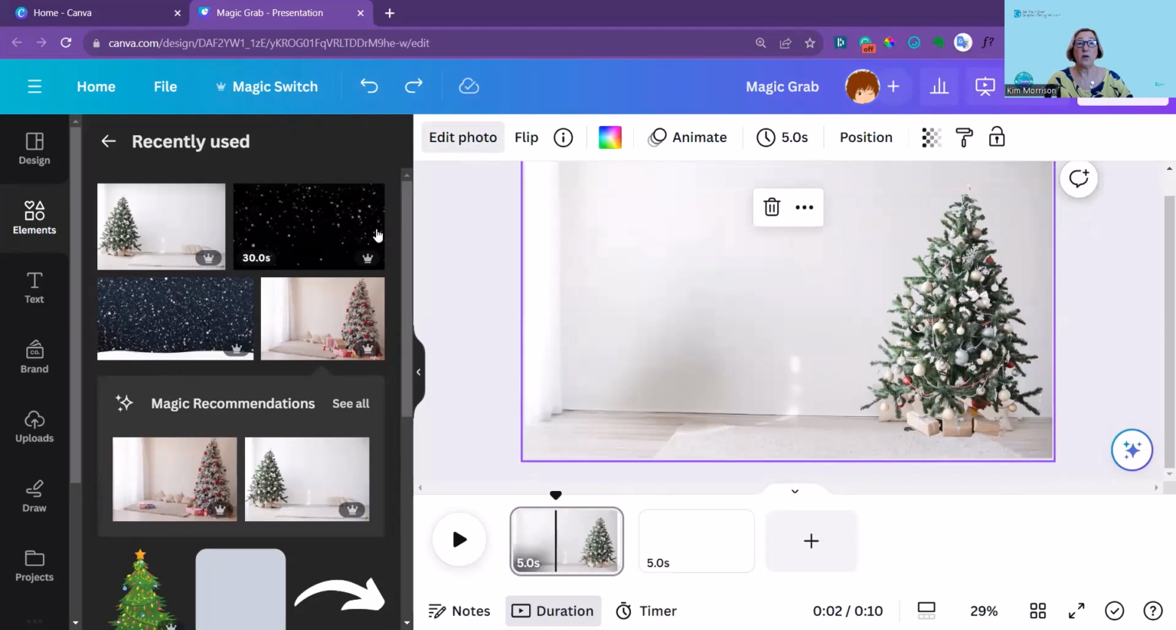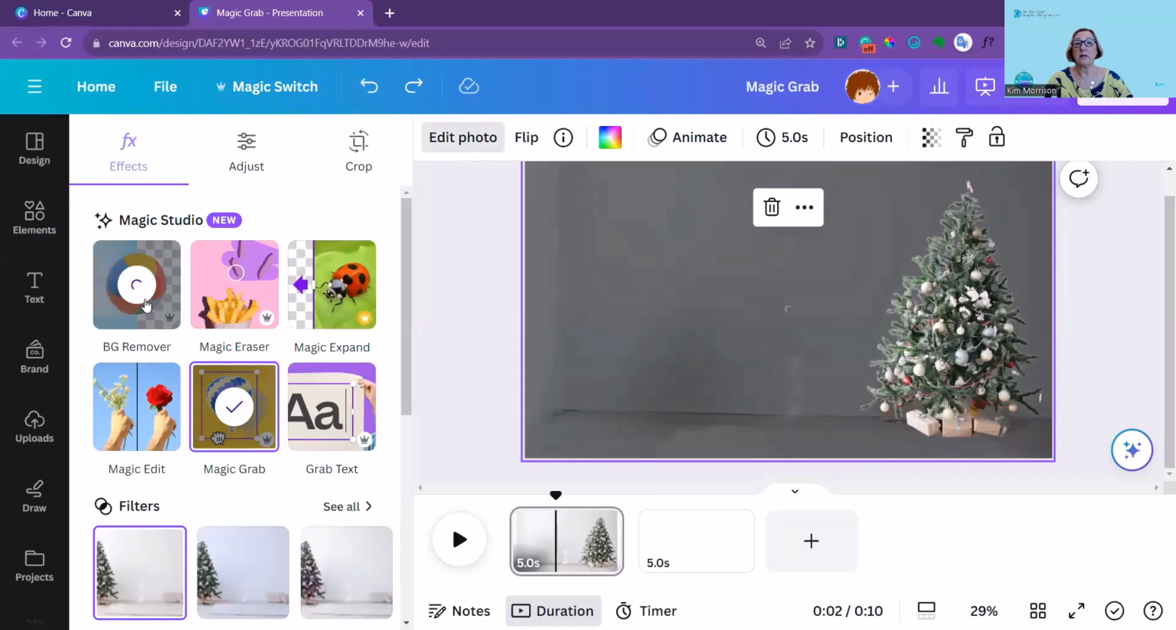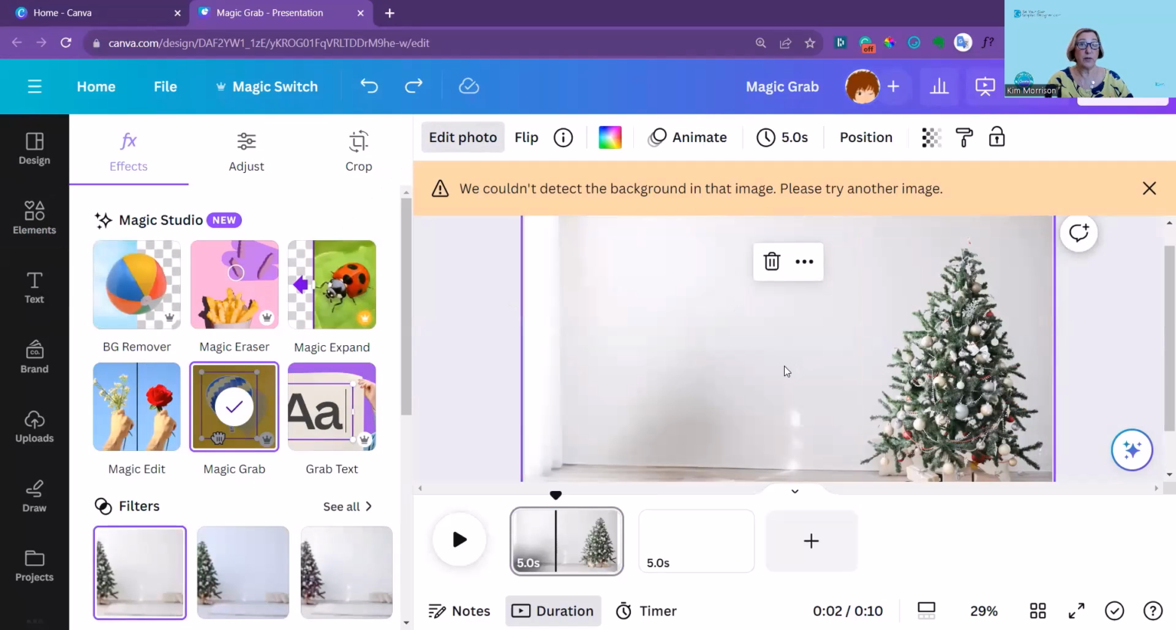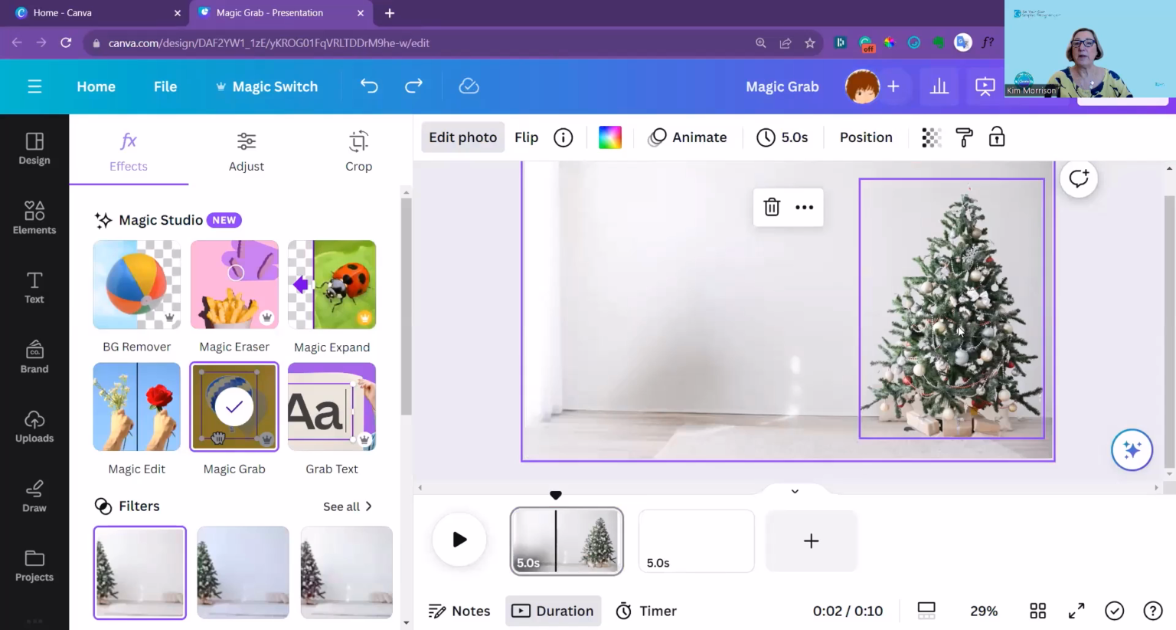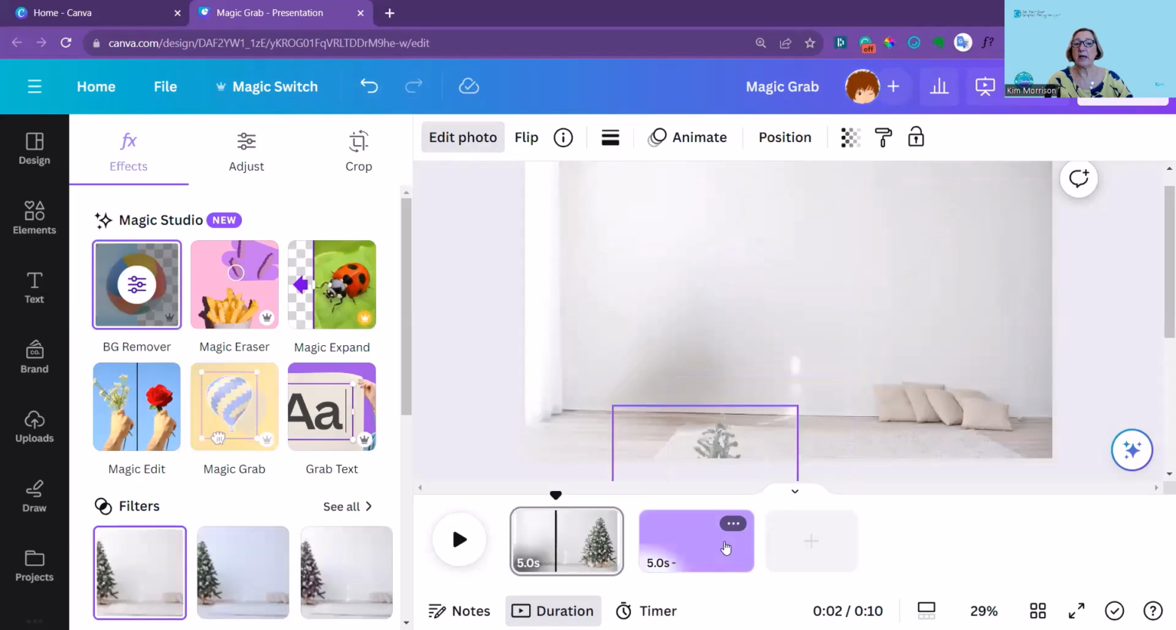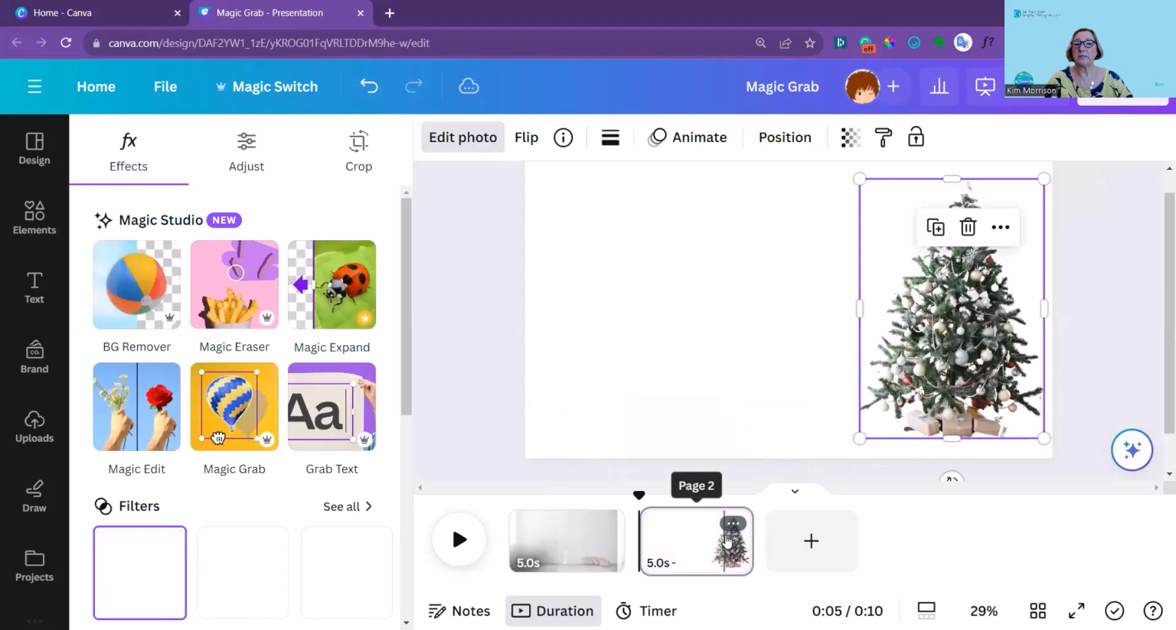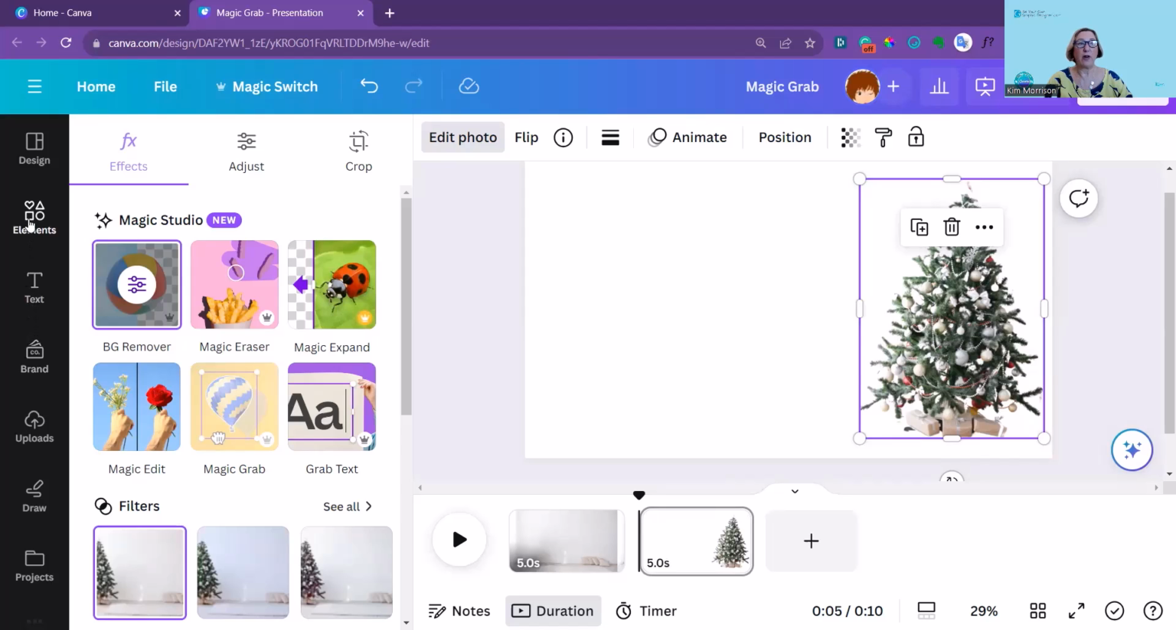This now will not let me move the background. So I need to duplicate it if I want to change the background that I have, which is what I want to do next. I'm going to grab this, put it onto my next slide. I'm going to go and find another background.